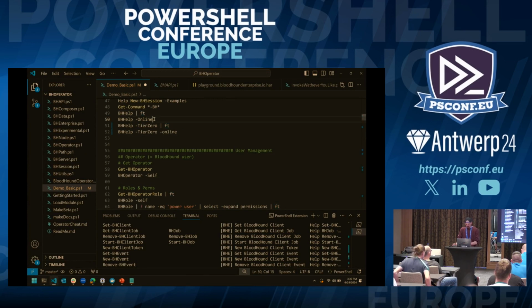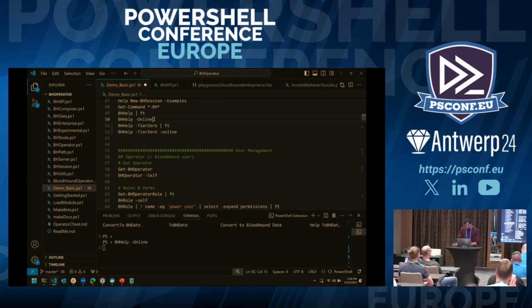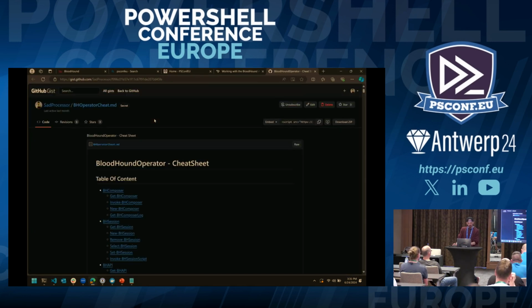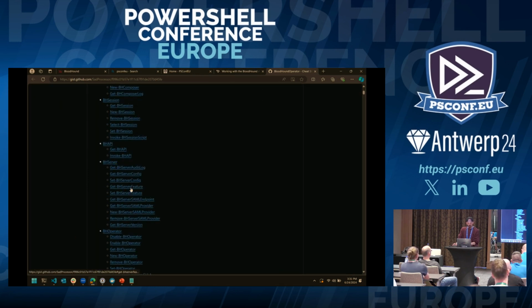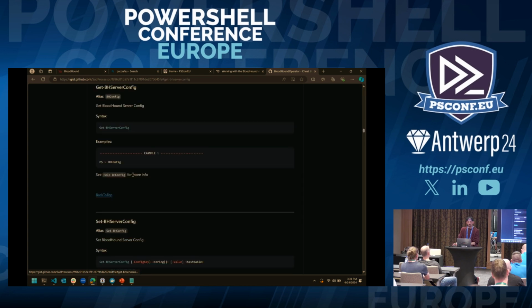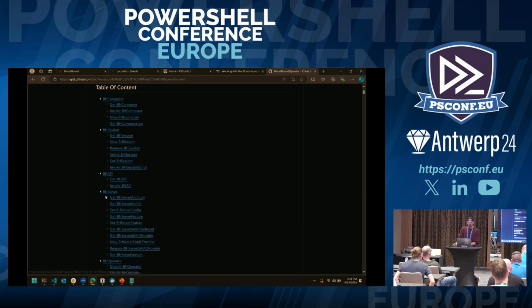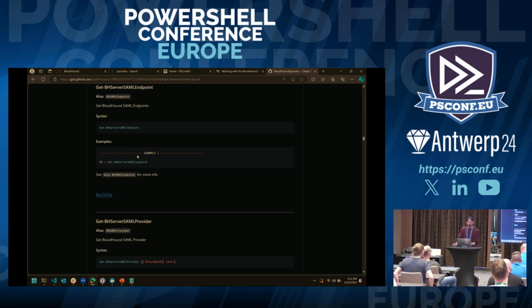Yeah, let's try this one, even though my online might be flaky, but this should open up a little gist where I'll have all the commandlets listed, so you can very quickly say, I'm talking about a server, I want the server config, I want to get it, and you would get examples here. There's nothing here, BH config, and then you can do back to top and you can navigate that very quickly. This is also, of course, not written by hand.